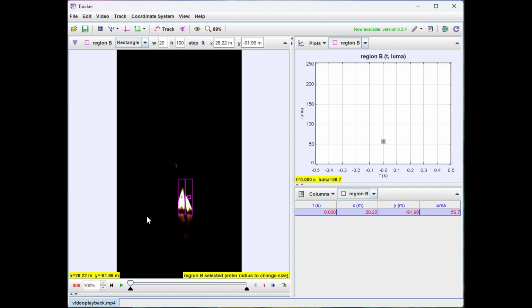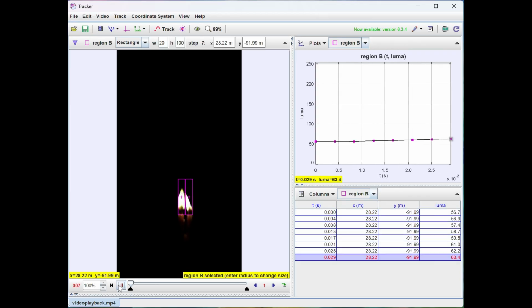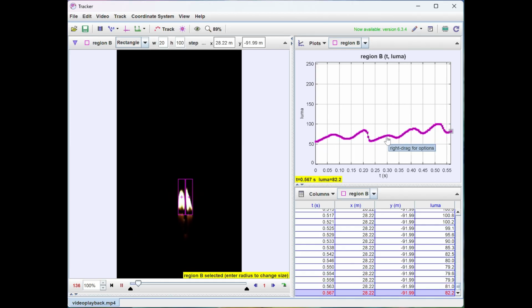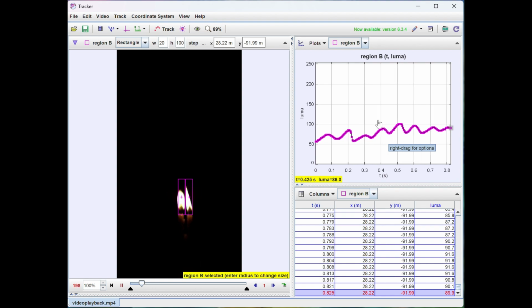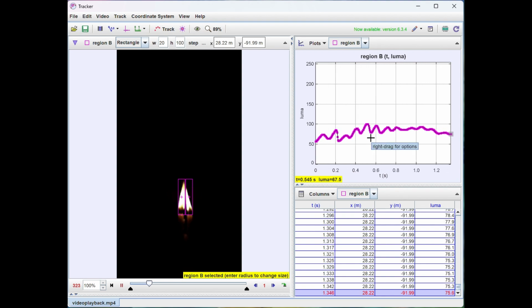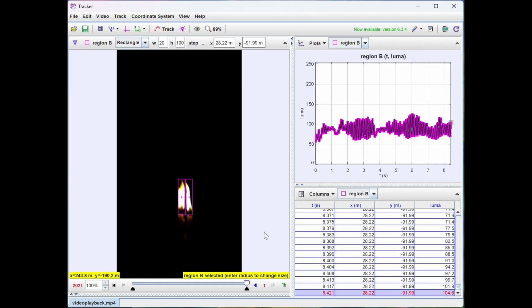Once we have this set up, we can go ahead and play the video. And you can see on the right that the oscillations will be measured, and hopefully you have some pretty good footage, like so. All right, once your playback has finished, your graph should look something like this, hopefully with some good oscillations in there.